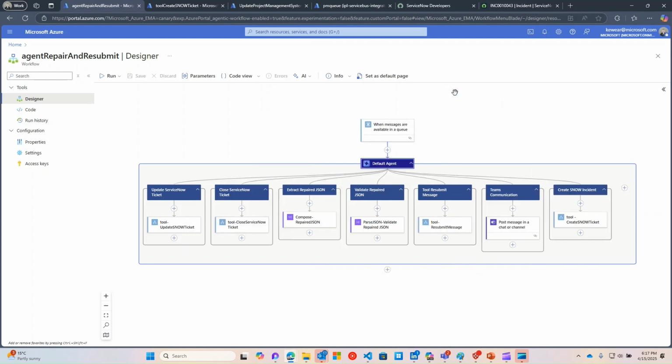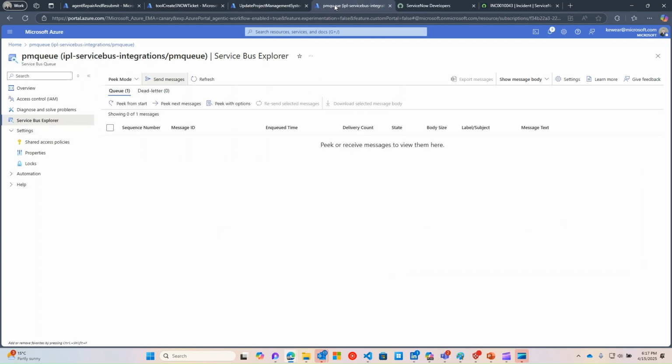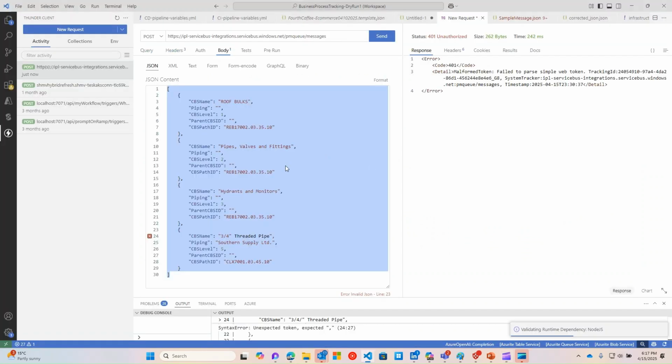So here's all of our various tools, where we can leverage child workflows, or just use some built-in actions and connectors as a way to accomplish that. So let's go into Service Bus, and we're going to go ahead and submit this message.